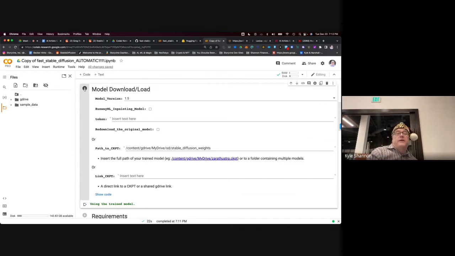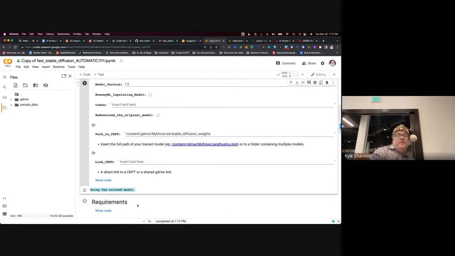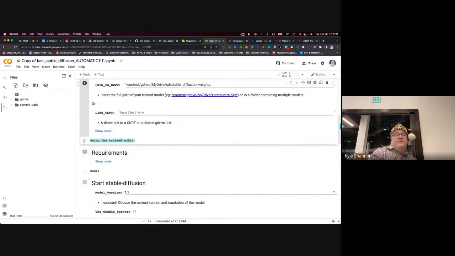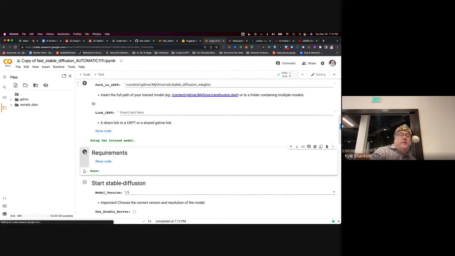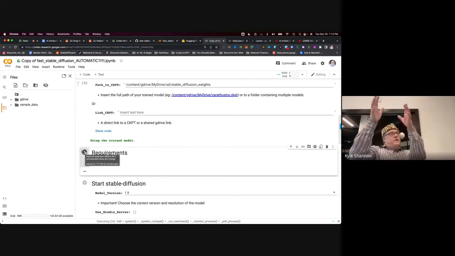So I'm going to say download the model. Since I've already downloaded it, it's just going to really quickly say using the trained model. So I've got the model that I trained with my images in there already. So it knows that. And now I'm going to say load the requirements. All of these steps that I'm doing, once you get one of these notebooks that works, to get this thing running, you need to run through this each time. But then once it's running, you're off to the races.